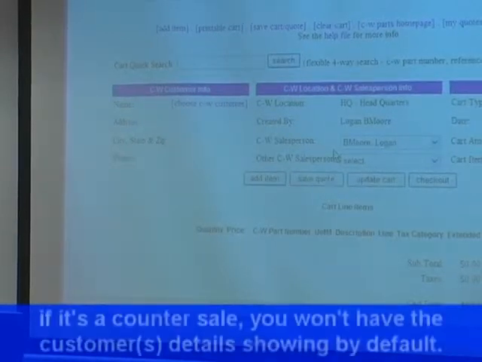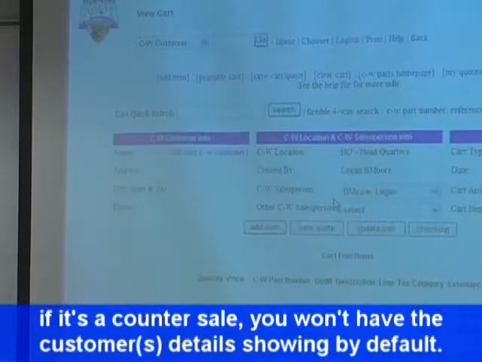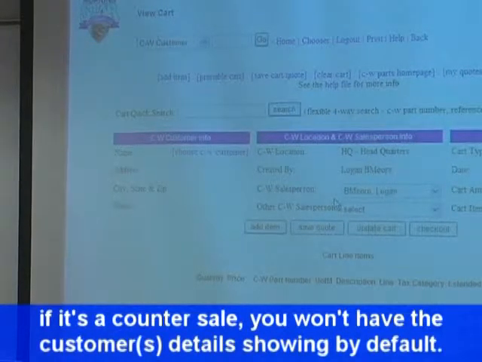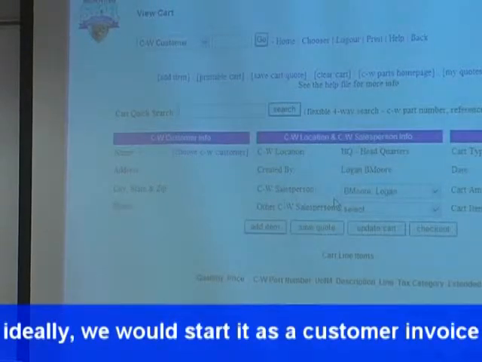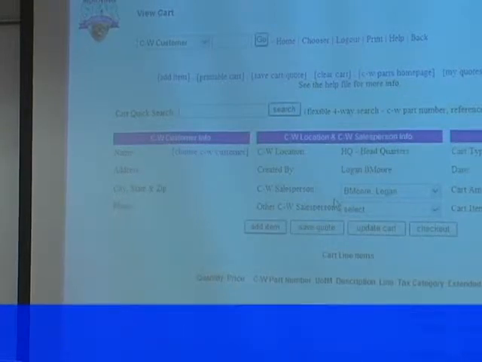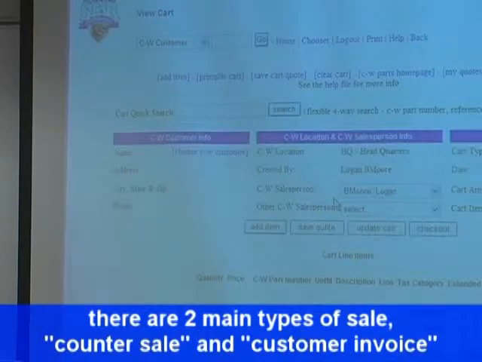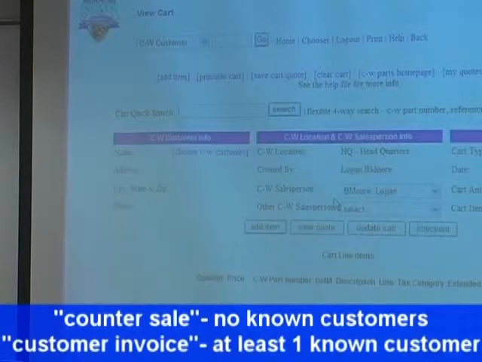Eventually what happens, if you start as a counter sale, you won't have the customer info showing by default. Customer invoice is where we should go right now? Yeah. Ideally, you'll have a customer invoice. Just so you know, the system is smart enough. If you start as a counter sale, and then you end up adding a customer, when you go to checkout, you're no longer a counter sale, buddy. And it'll flip it for you. Those are the two main types. Counter means no customer. Customer means I've got at least one customer in the cart.